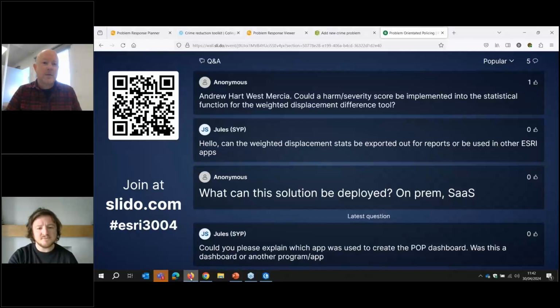And then there's a question from Jules from South Yorkshire, asking whether the weighted displacement stats can be exported out for reports. Yeah, absolutely. That final page that I showed you can be copied to clipboard and then exported out into a variety of different formats. So that's all good.